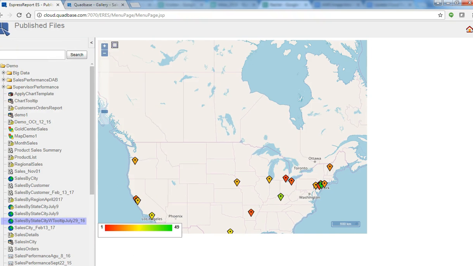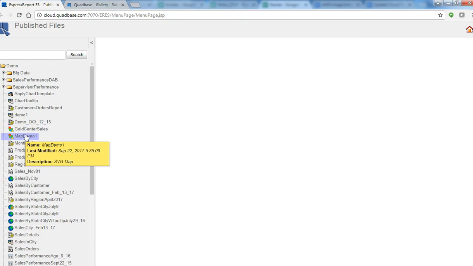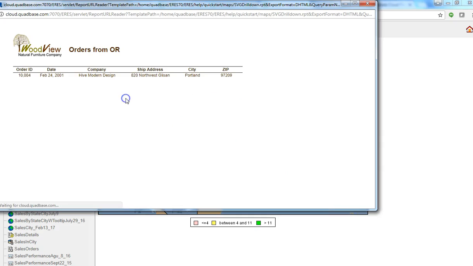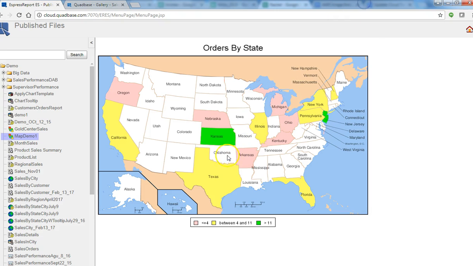In addition to online maps, we also support SVG maps. Basically you have an SVG image, could be a map or actually any spatial type drawing, and you can do drill down again, look at details, and also has the tooltip feature. You can mouse over and see some values display in a tooltip.